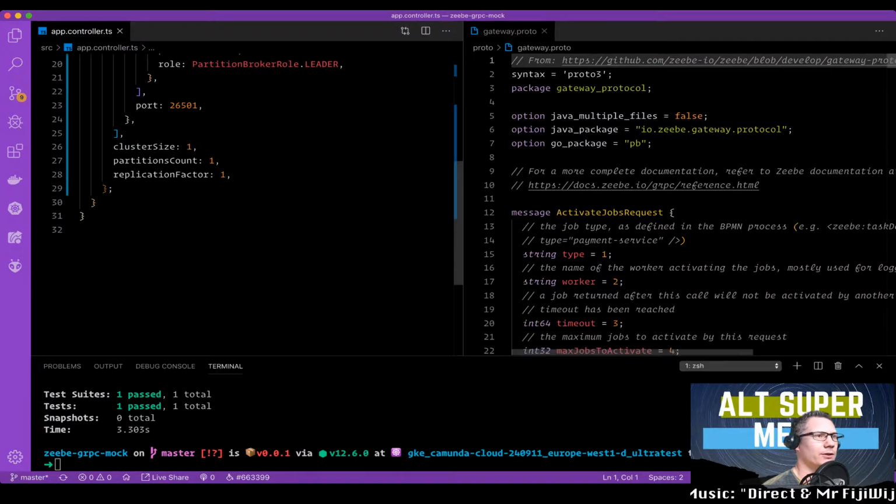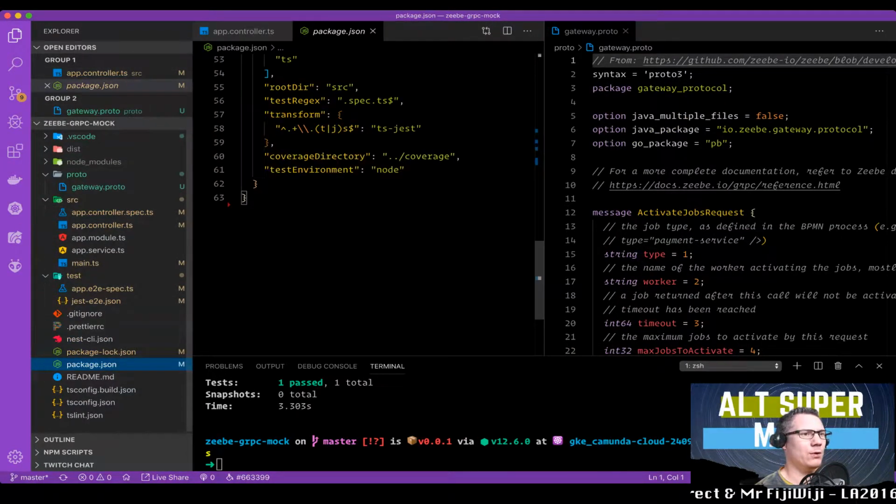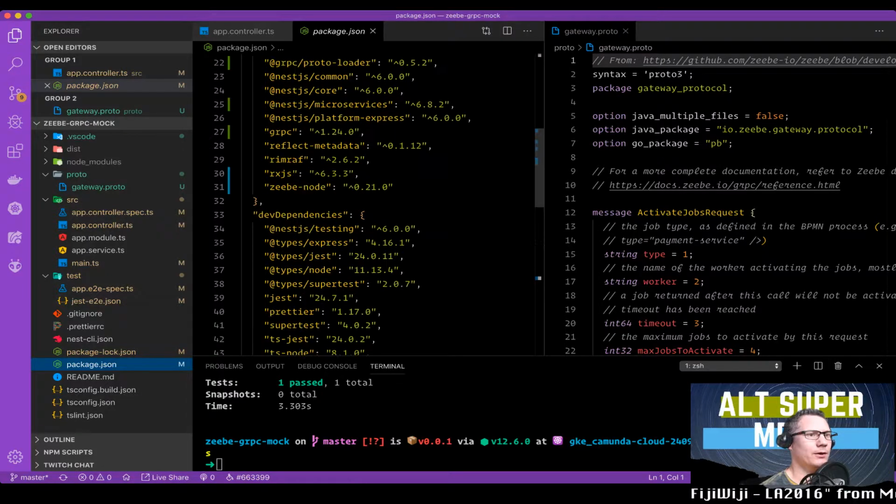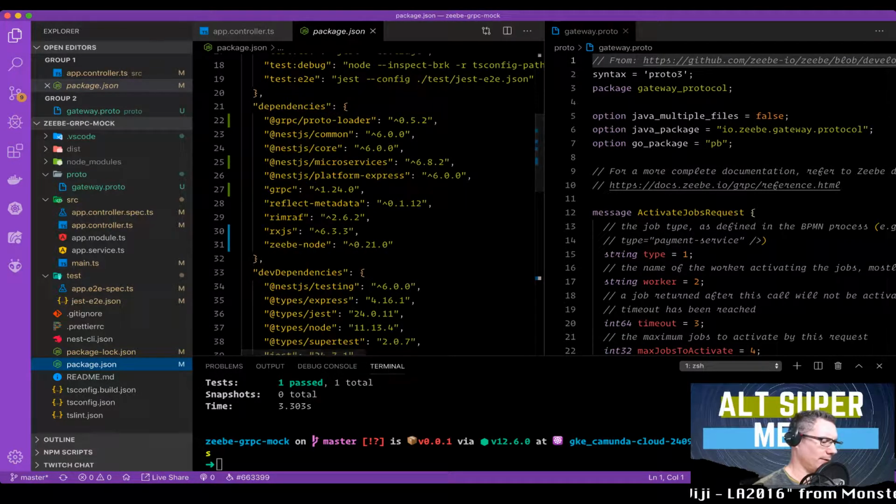Oh, one other thing to do, I think, is we've released a new version of Zeebe Node in the meanwhile. Are we using it? Do we have it in dependencies? Zeebe Node. Yep, there we go. So we'll update the npm i zeebe-node.